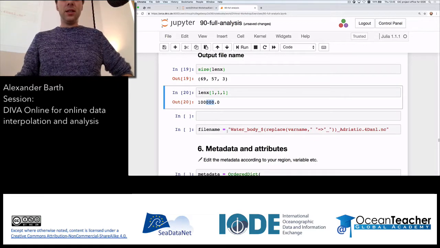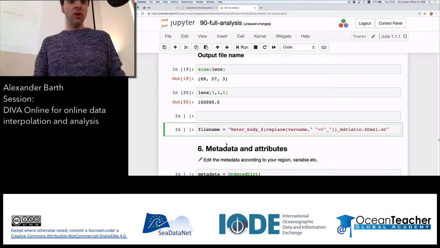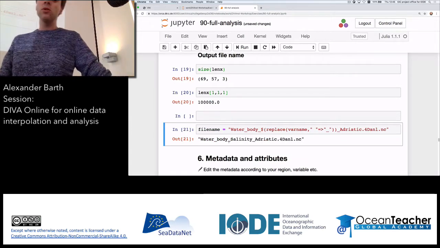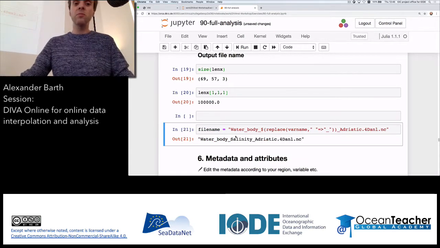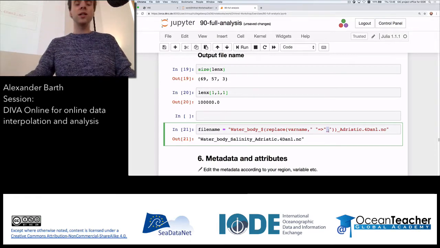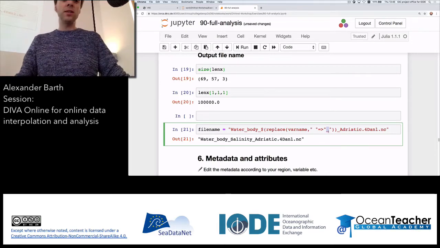So then let's create the file name for the results. The file name would just be named like the name of the variable, so water body salinity, but we replace every space by an underscore. It's maybe easier to deal with files where you don't have spaces in the name. Okay.